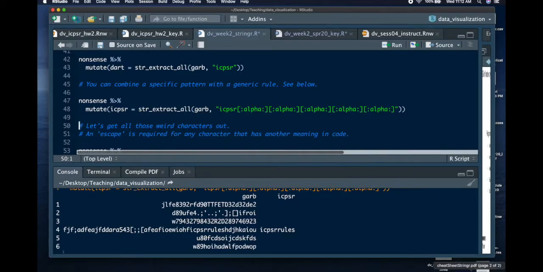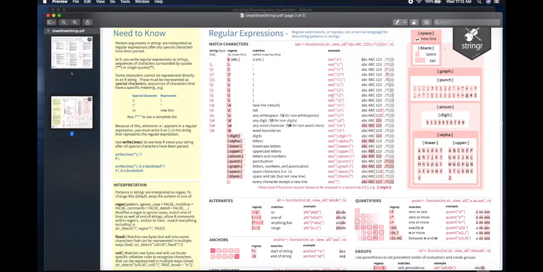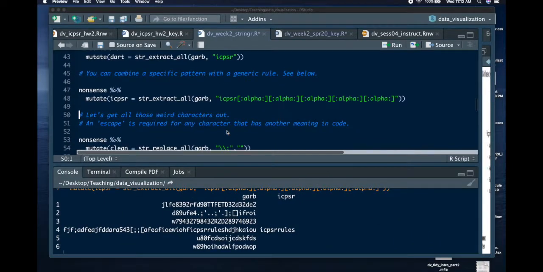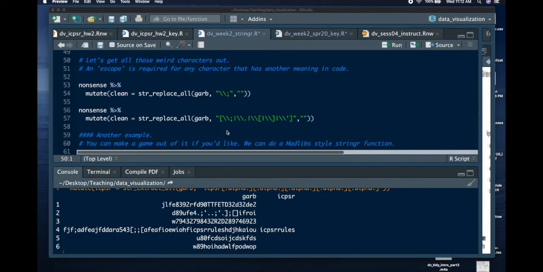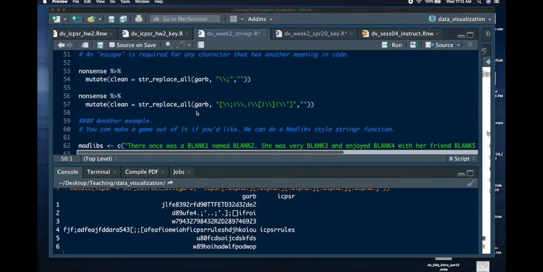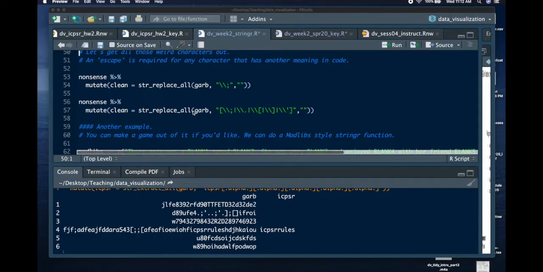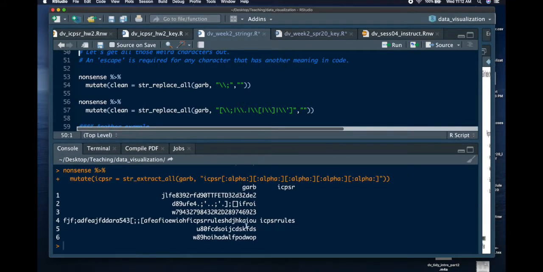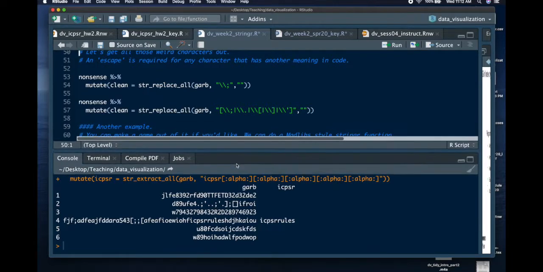And this is just one of a bunch of different examples here in these regular expressions. I'm going to show you some more now. Let's say that we want to get all the weird characters out. All right. I'm going to first go back and look at garbage. You see there's a bunch of weird characters, especially in the second, also in the fourth, but especially in the second observation. See there's semicolons. Let's say I want to get rid of the semicolons.